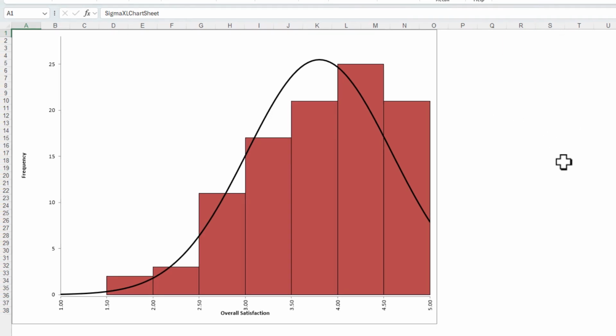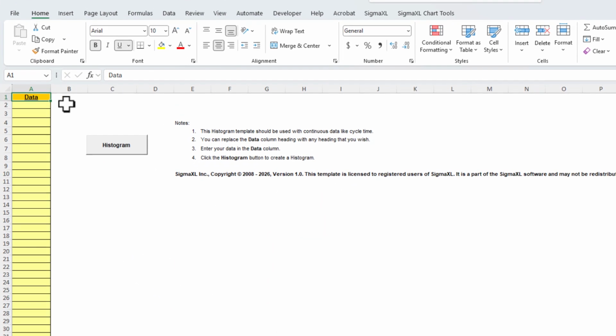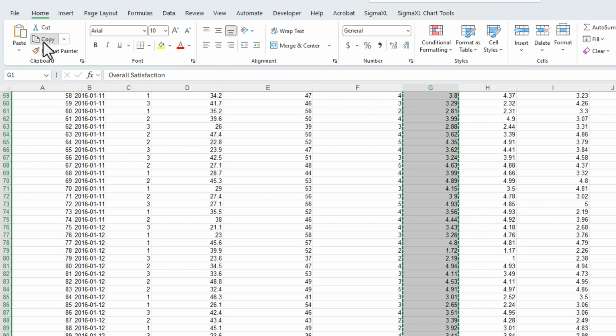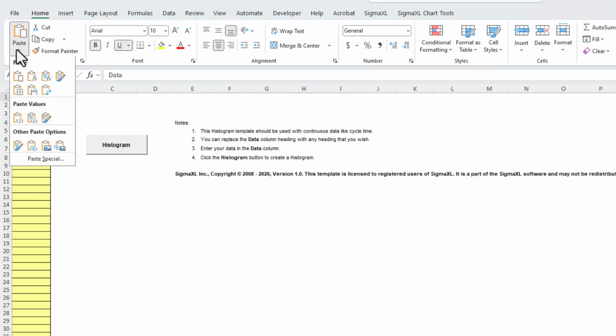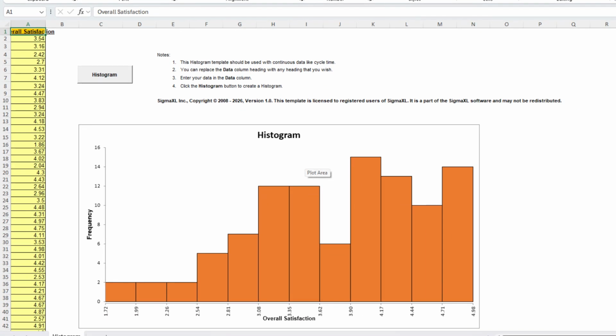There's also a quick and easy to use basic histogram template in SigmaXL. To open the template, click Graphical Tools, Basic Graphical Templates, Histogram. To use the template, simply enter or copy your continuous data into the yellow highlighted cells, of course being mindful of the column heading in cell A1. Clicking the histogram button will produce a basic histogram. Templates like this are especially useful when you want a fast visual of your data. So while the menu-driven histogram tool gives you more control and customization, the template is helpful for quick analysis.